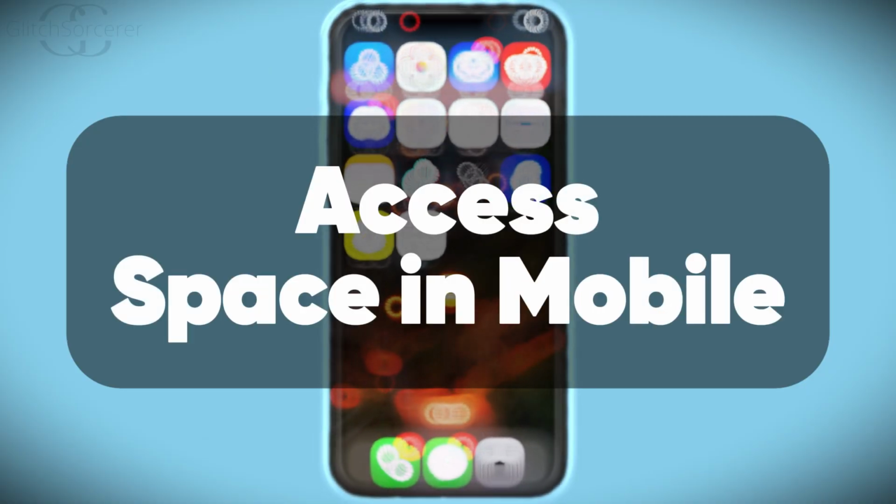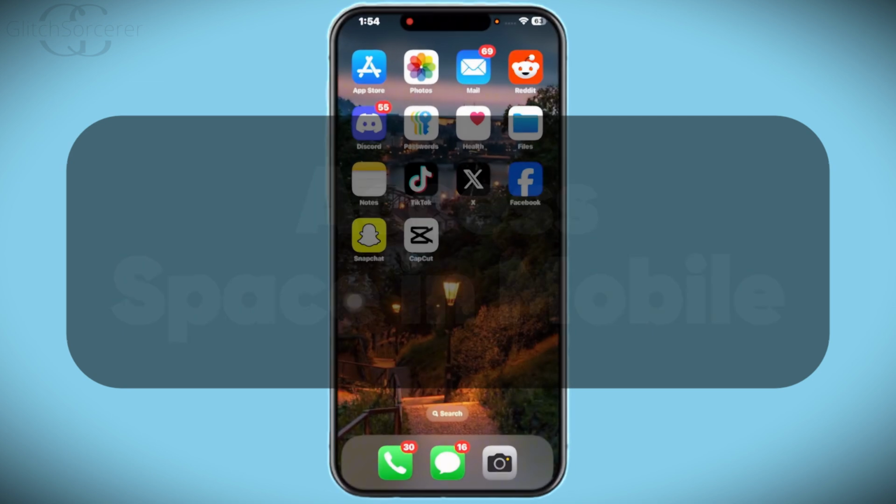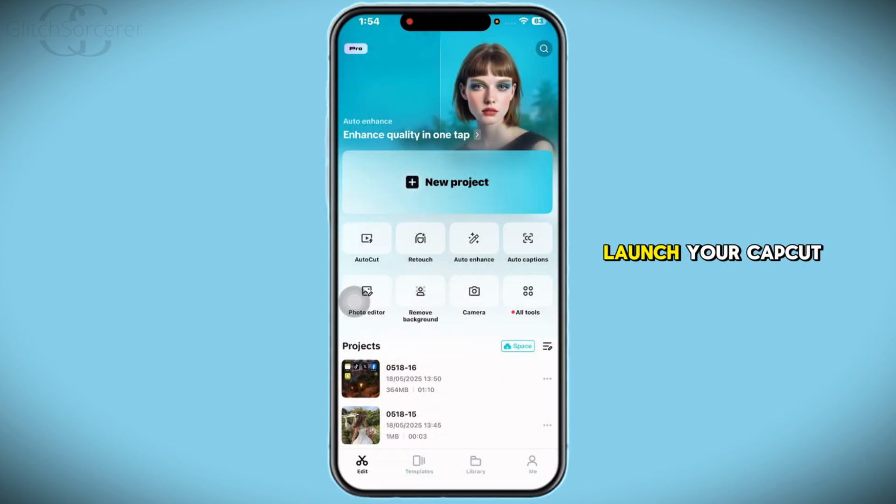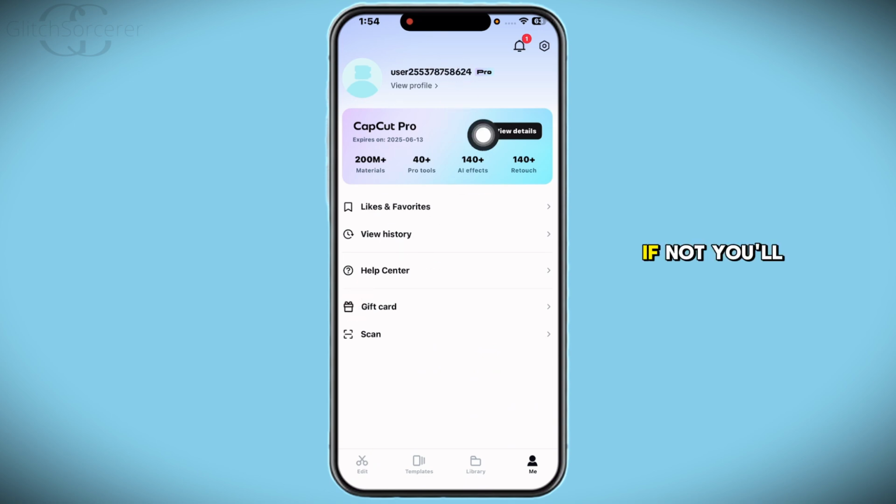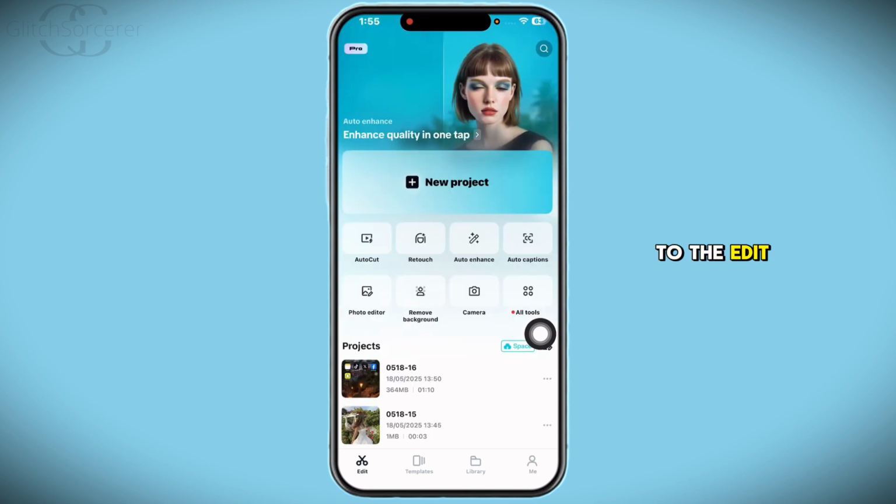How to access CapCut Space on mobile device. Let's get started. First, launch your CapCut app. Make sure you have already logged into your account. If not, you will need to log in first. Once you do that, head over to the edit page.